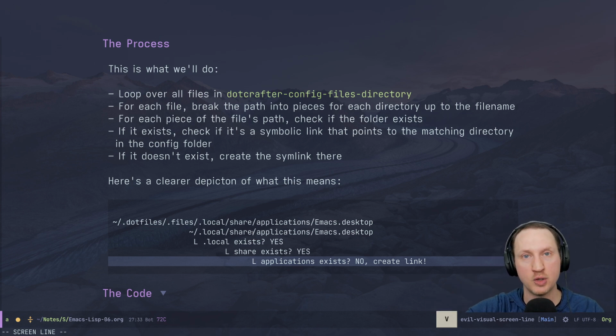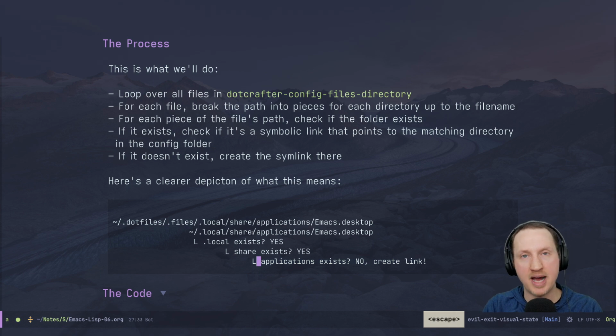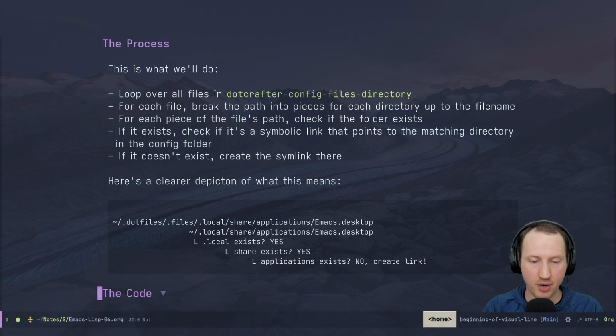So that's what we're going to do. We'll create that symbolic link, and then any files under that will also show up inside of the home directory under that same path. So that's how we optimize the set of symbolic links that get created so we don't create too many. So now let's look at the code.